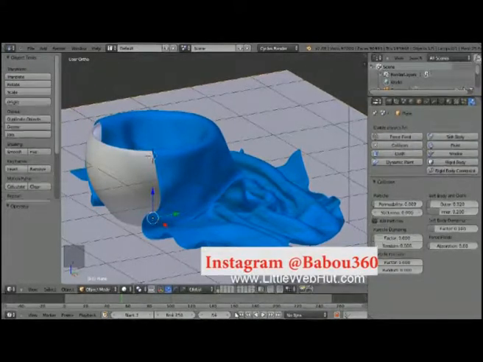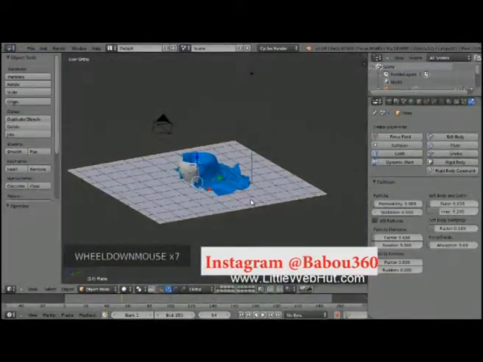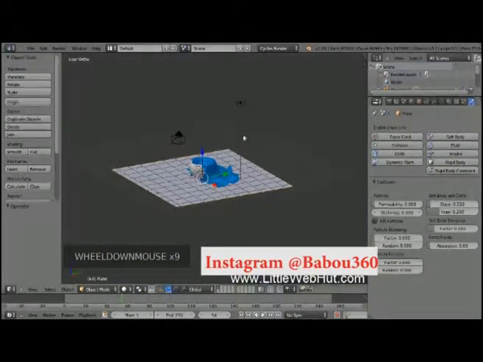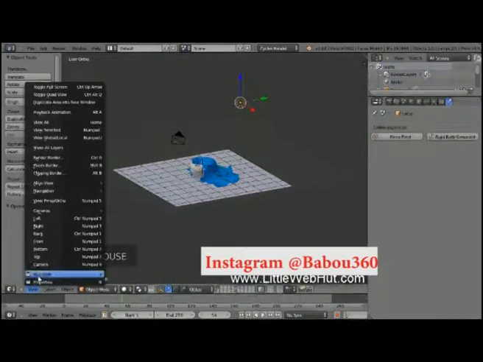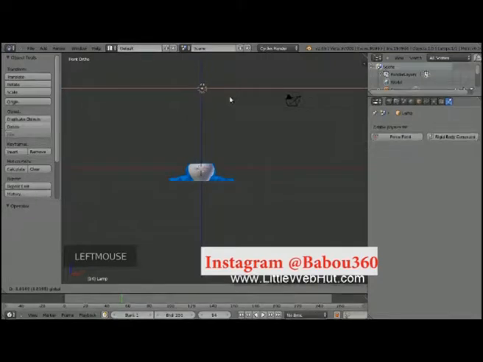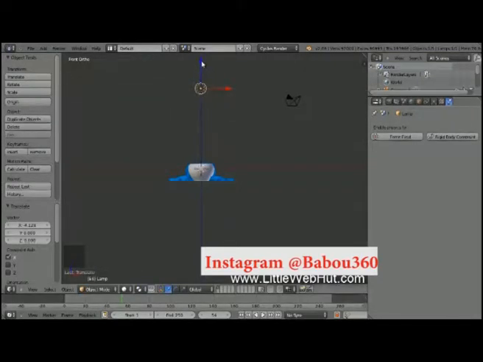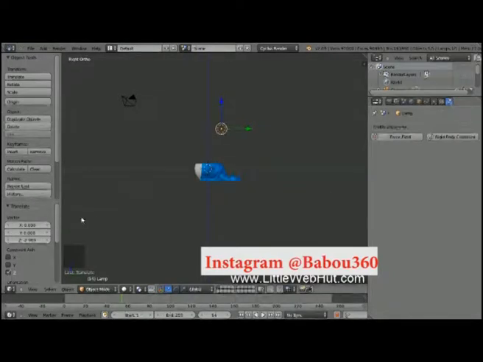The next thing that we need to do is to set up the light source. So zoom out until you see the lamp, and then right-click on it to select it. Now switch to front view. Then drag the red arrow to center the lamp over the cup. Then drag the blue arrow to move it down some. Now switch to right side view. Then drag the green arrow until the lamp is in front of the cup.